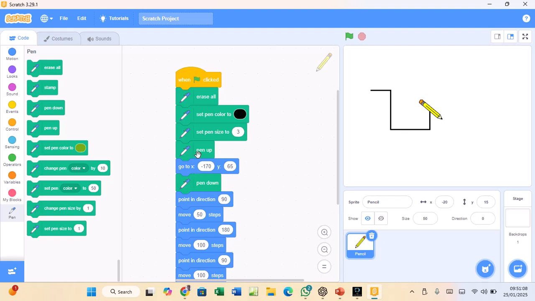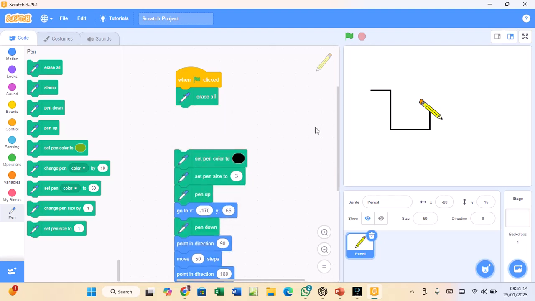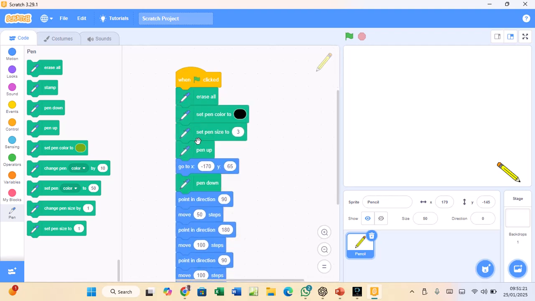If you don't put pen up here, it will draw before it gets to the coordinates and then start drawing. So even if I disconnect it again and take the pen somewhere down here and then erase all, if this pen up is not there, it will move to the coordinates that I've said here by drawing a line to that coordinate. That's why I'm saying pen up. So if I click here, it will draw without drawing the line as it goes to the specified coordinates.